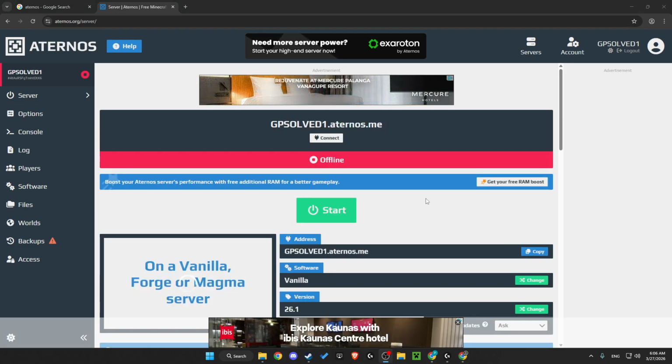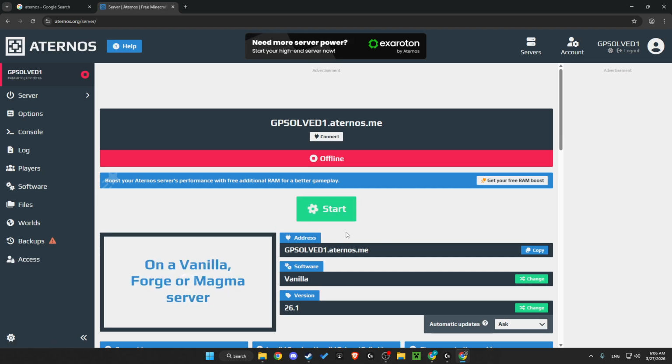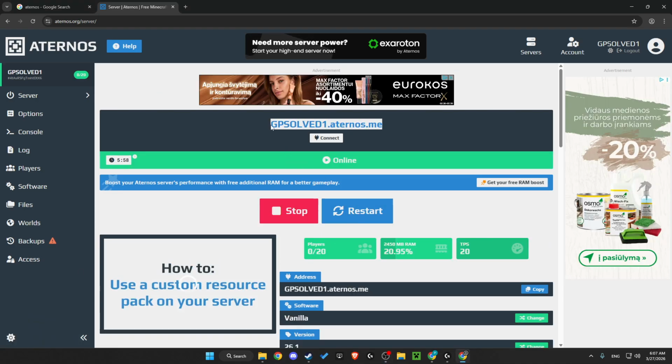And if you want to enable your server, all you need to do here is to go to servers here and press start, wait for a couple of seconds, and then you need to watch an ad first. And once it's live, then you will see the link of your server here.